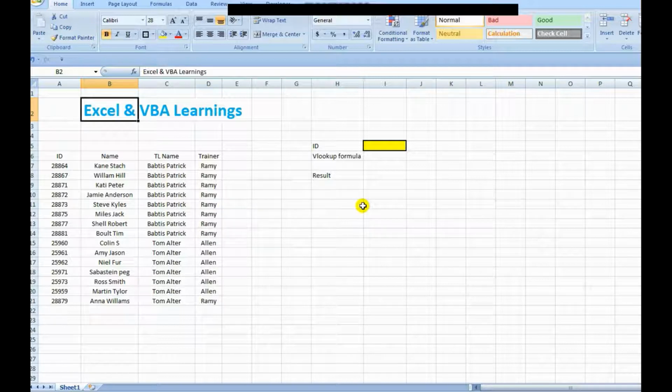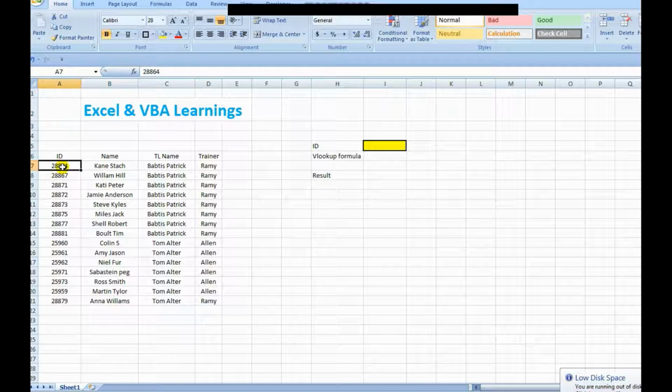In this video we will see a function known as VLOOKUP. What does a VLOOKUP function do? A VLOOKUP function searches the first column of a range in a cell and then returns a value from any cell on the same row of a range.